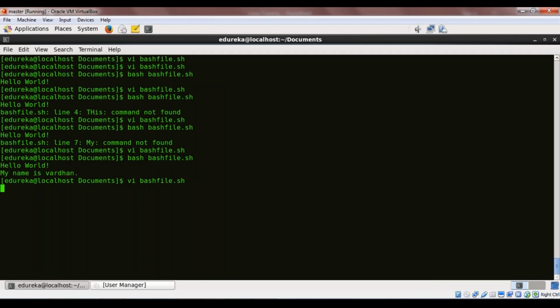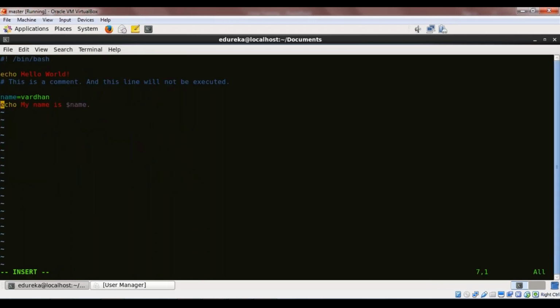Similarly, I can add any number of variables. So let me add another variable. Let me add some numbers. I can define x to be equal to 100. No, there won't be a full stop. So I can say y is equal to 5. And I can just save this.